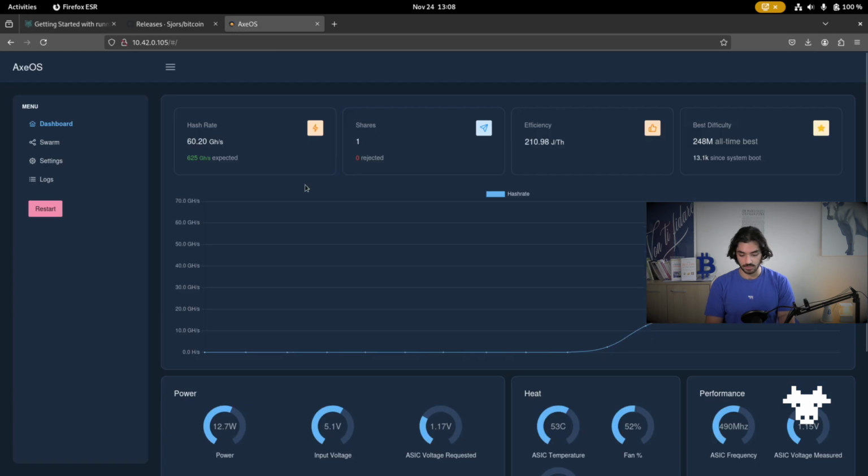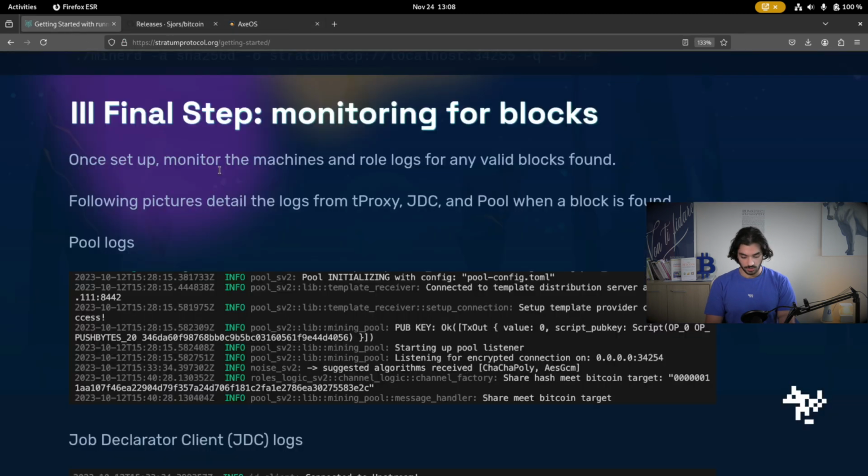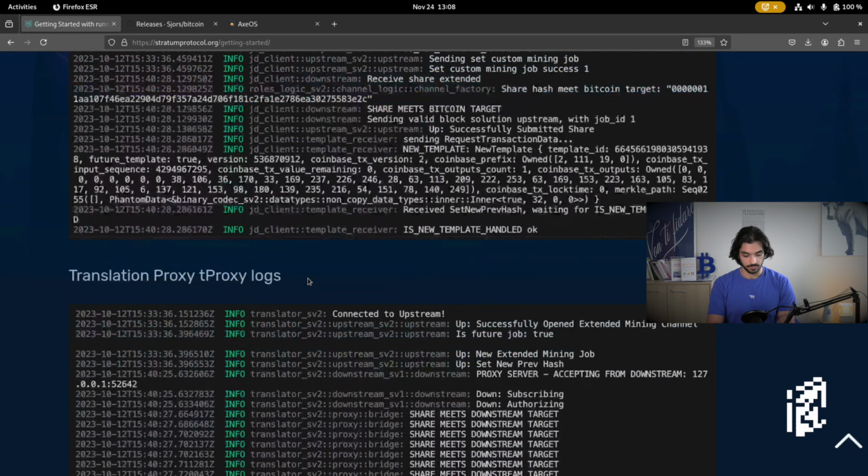And now, as you see, the BitAxe is receiving some shares and has some hash rate because it's trying to process the shares. And here it is.